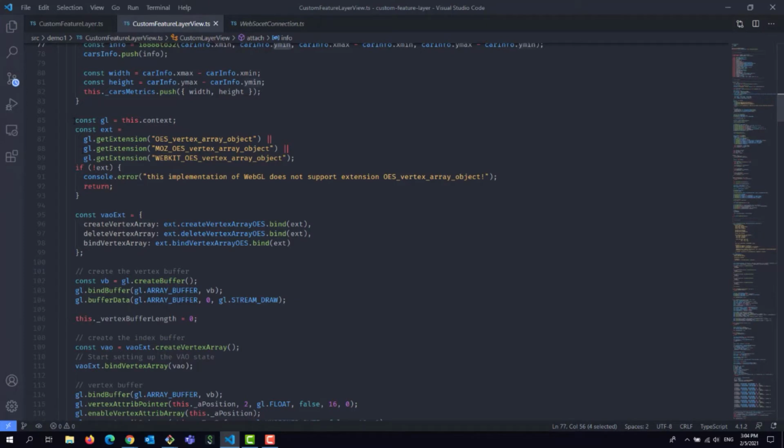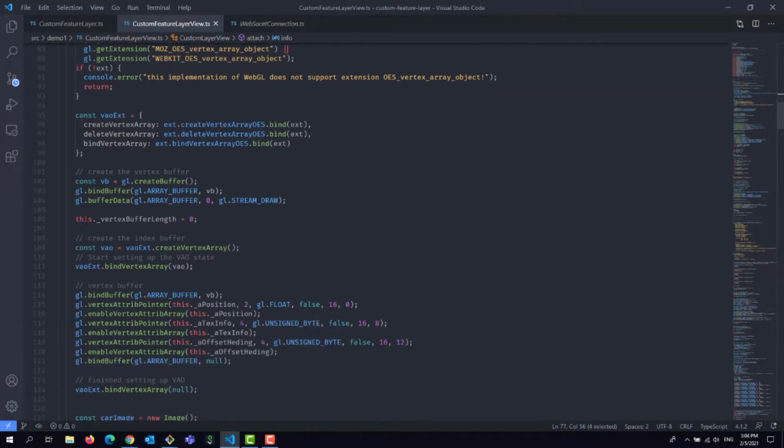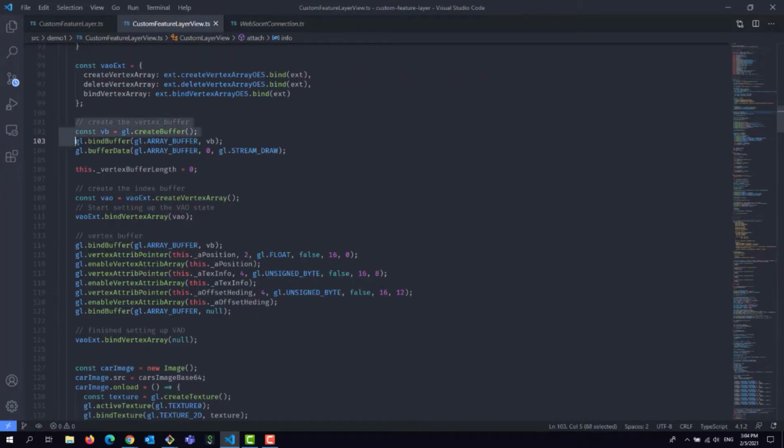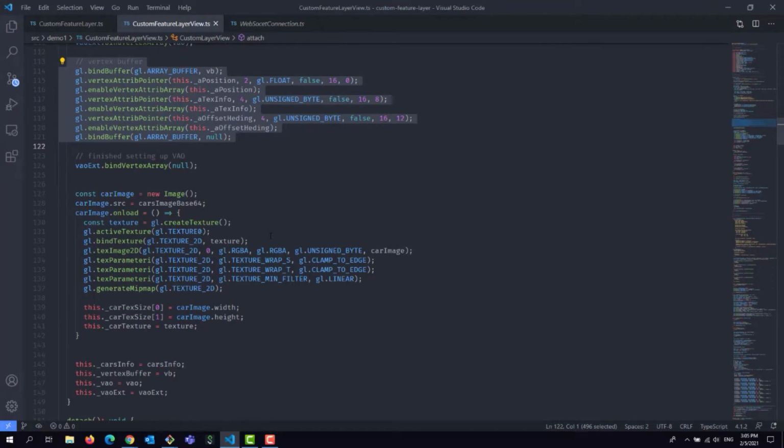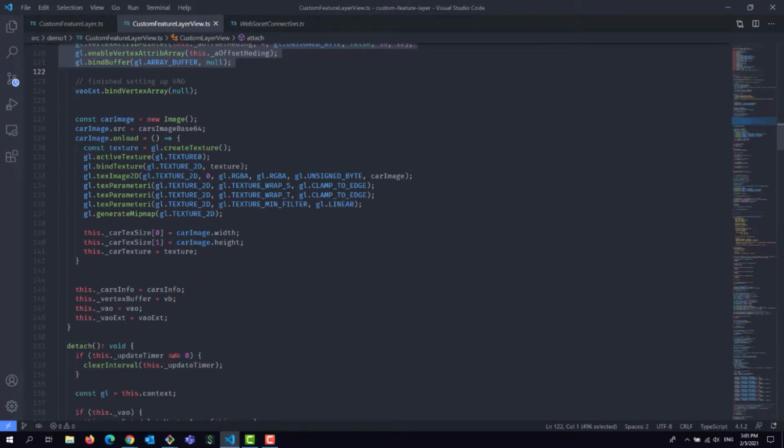This is also where we're initializing the extension, in this case the VAO extension, and creating the buffer. Notice again, the buffer is designated with a stream mode. Adding the buffer descriptors, indicating the layout, really. Creating the images, of course, this is for the car texture atlas, and then loading it into a texture, and so on.